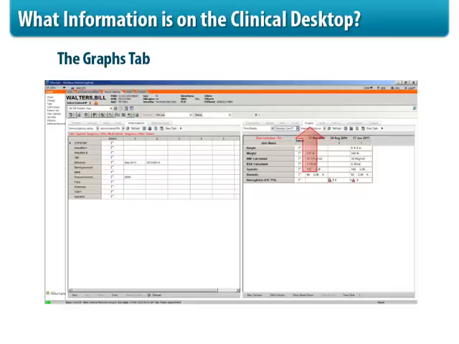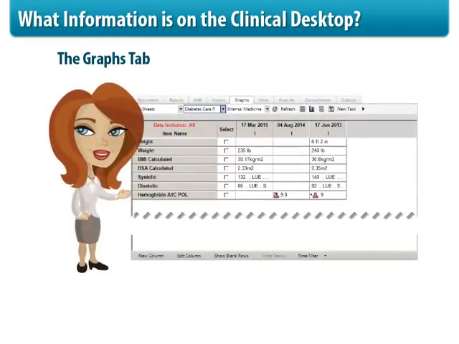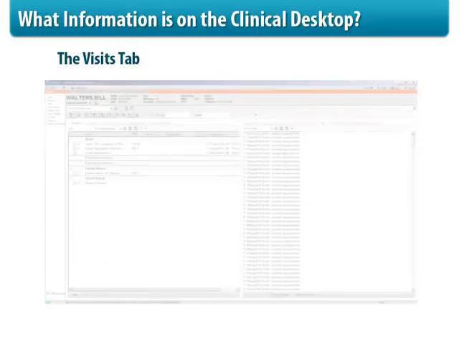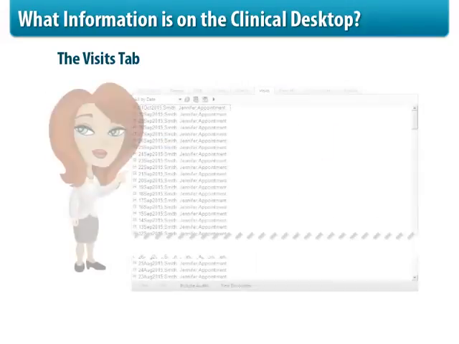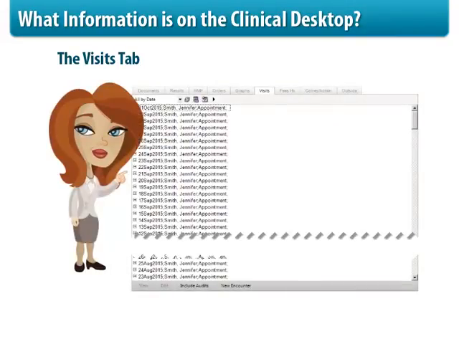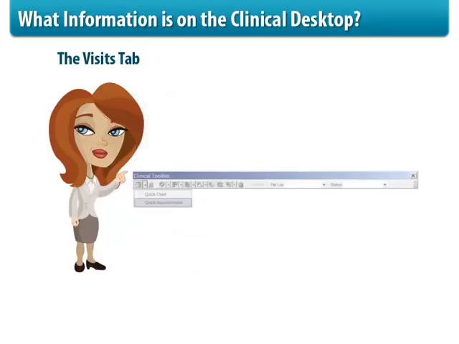The Graphs tab will display flow sheets of patient information. Each clinic has selected which flow sheets they use, and they can all be selected from the drop-down menus at the top of the tab. The Visits tab will show you all of the patient's visits to any clinic within the UK healthcare system. This is the same information that you can view from the Quick Appointments option of the clinical toolbar.